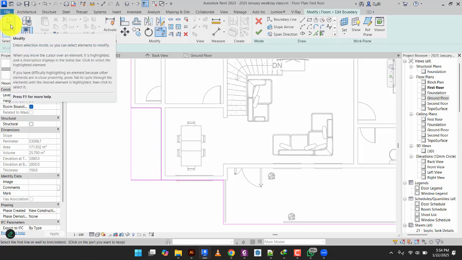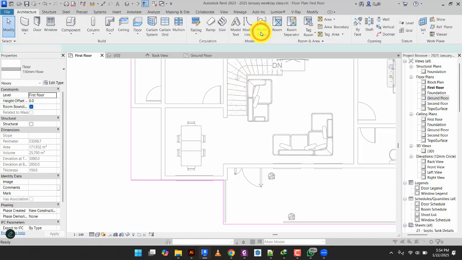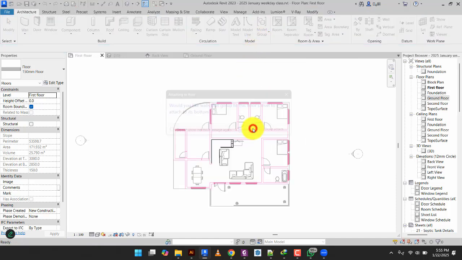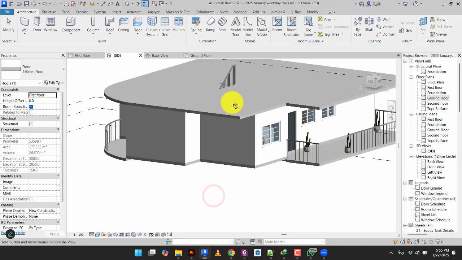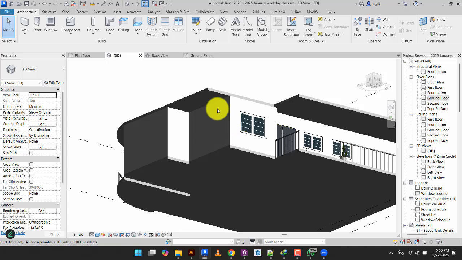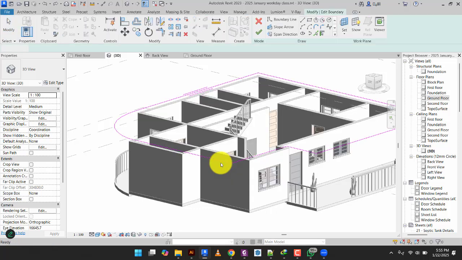Now I click on modify. Now I have to delete this line because it needs to be a complete shape. Then I'll accept. It will ask me again. I'll say attach. And in 3D, see we'll have this here. That's if you want it this way, right? I don't, so I'll undo it.